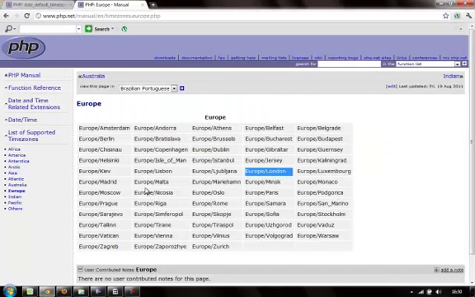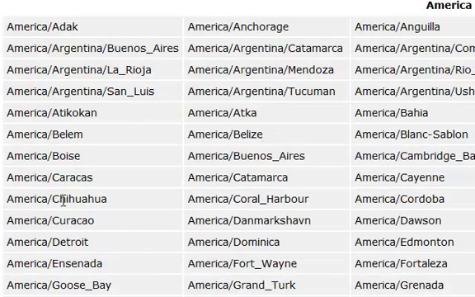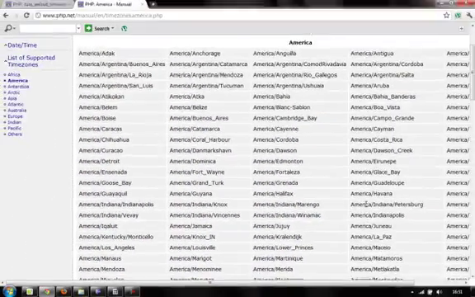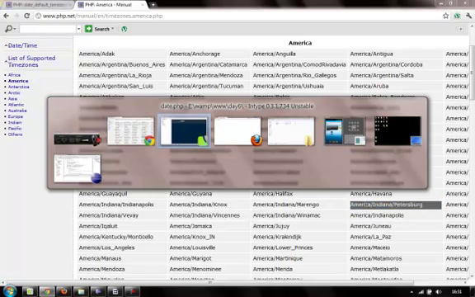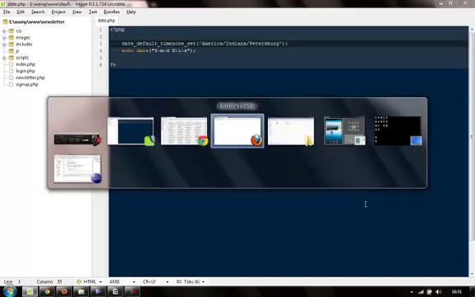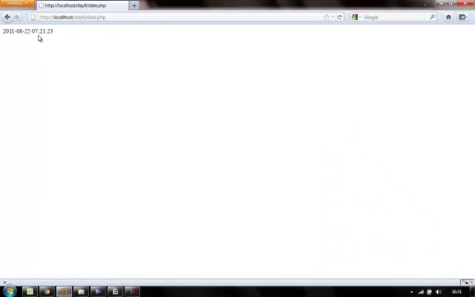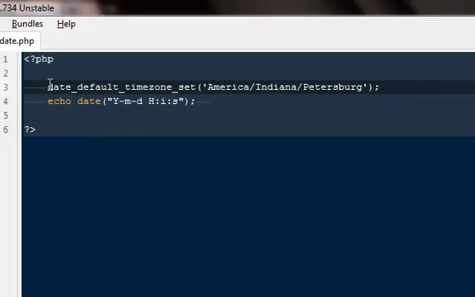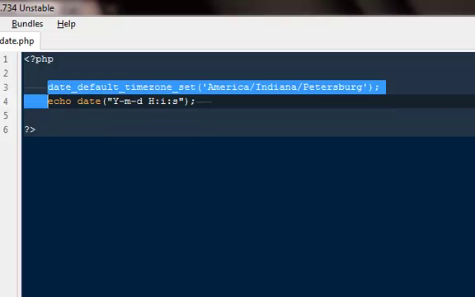So if I take something else, do we have France out here? Okay, let's go to America. That's fine, right? So in America, we will go to which one? Let's say Indiana. We are going to try Indiana, Petersburg. Paste it out here. Come back. We will see a different time. So from here, we can actually change the default time zone. No need to do it in your php.ini file. If you guys want, you can do it, but I would recommend using this particular statement.